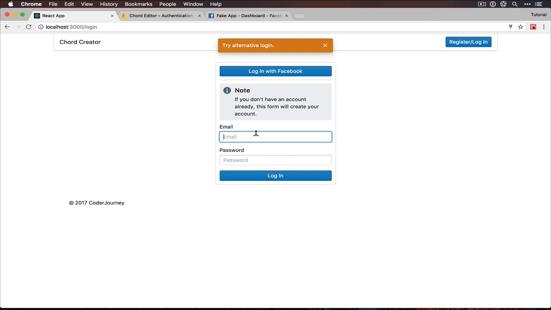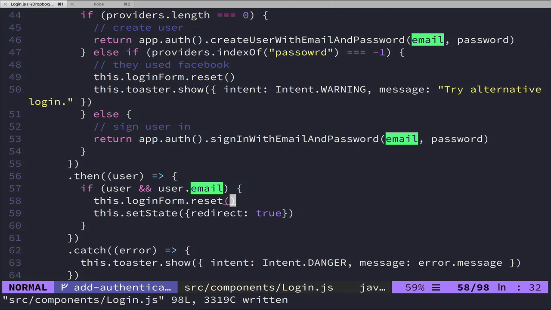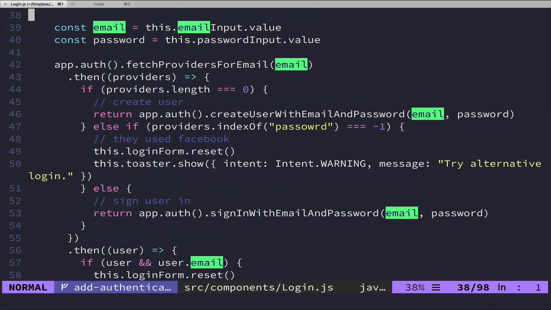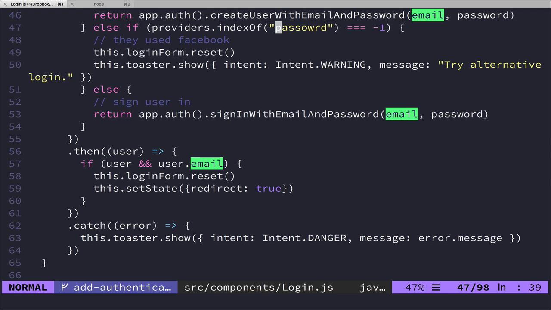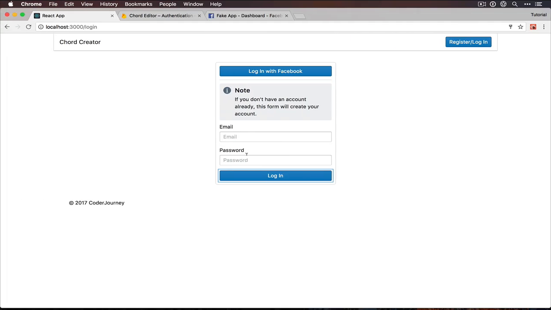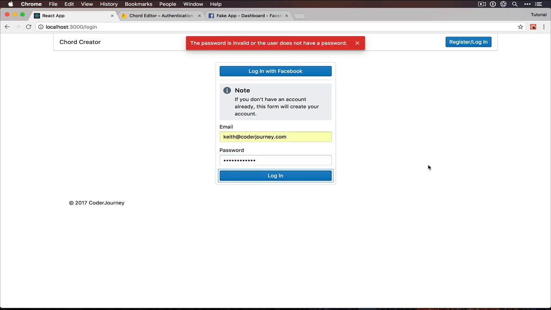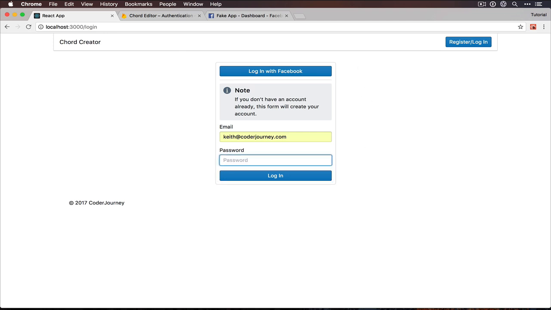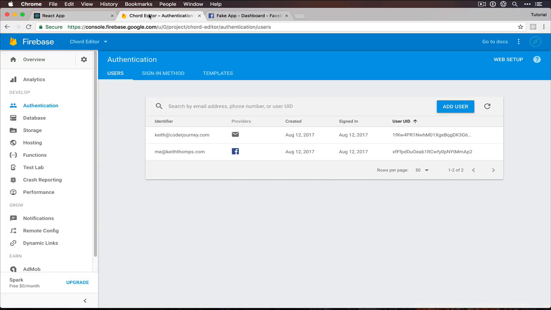So I filled out me, and then I put in a bad password, and it gives us try alternative login. So I actually did something wrong, and that it is being caught by a different toaster. Oh, it's because I spelled password wrong. That's fun. Okay, so let's save that again. And if we fill this back out, the password is invalid or the user does not have a password. So it gives us the kind of error that we expect. And if we go and we create a new test email for this and we submit it, it should create a new user once again.